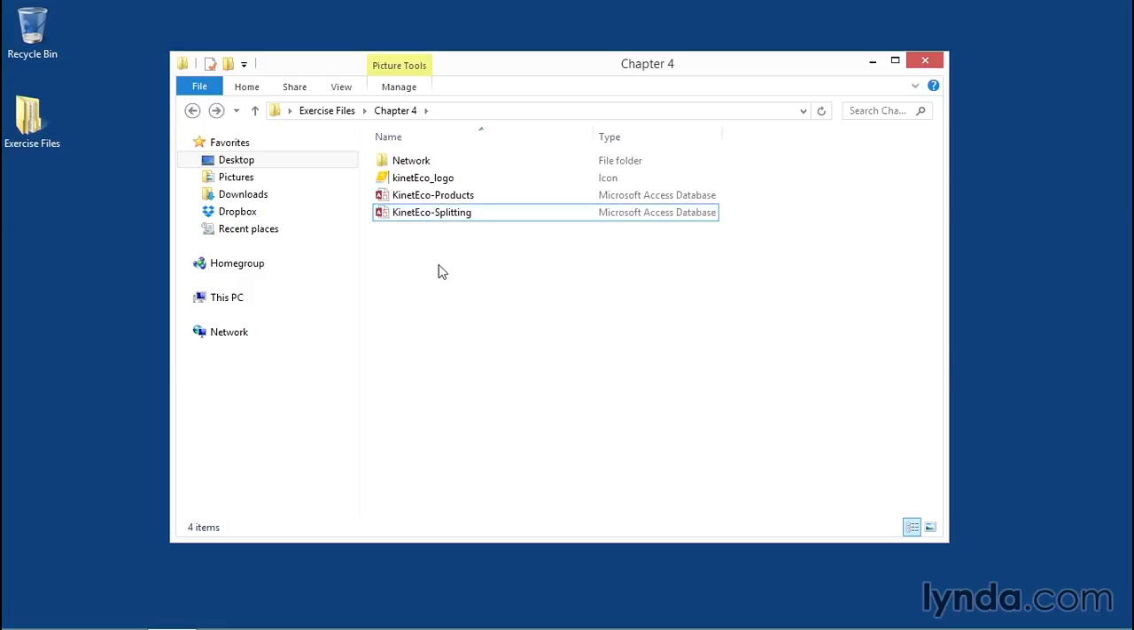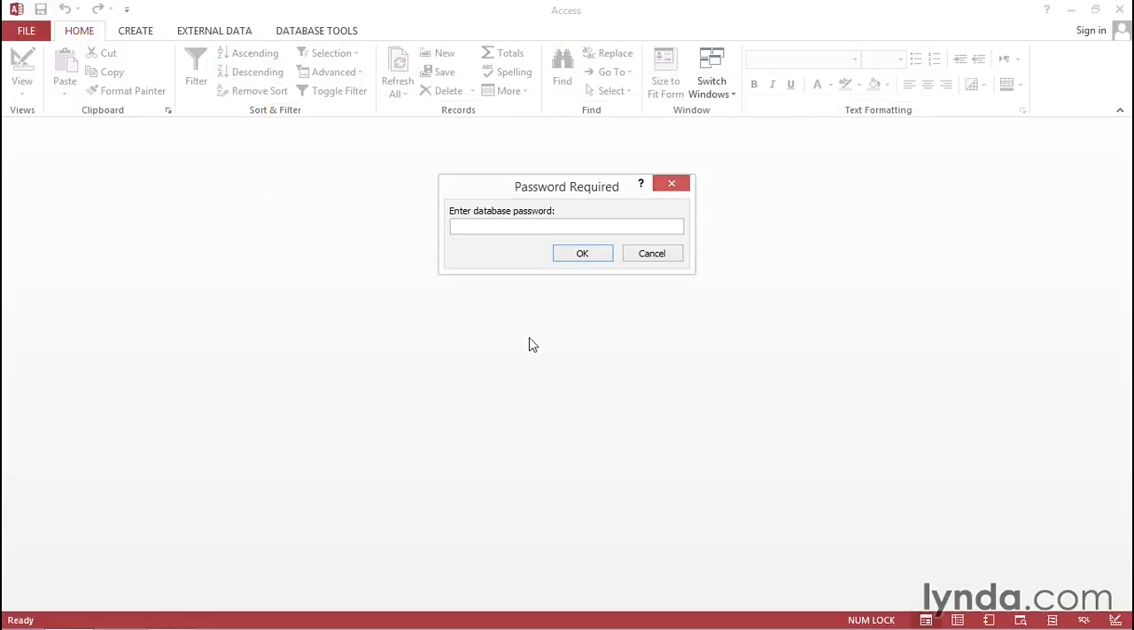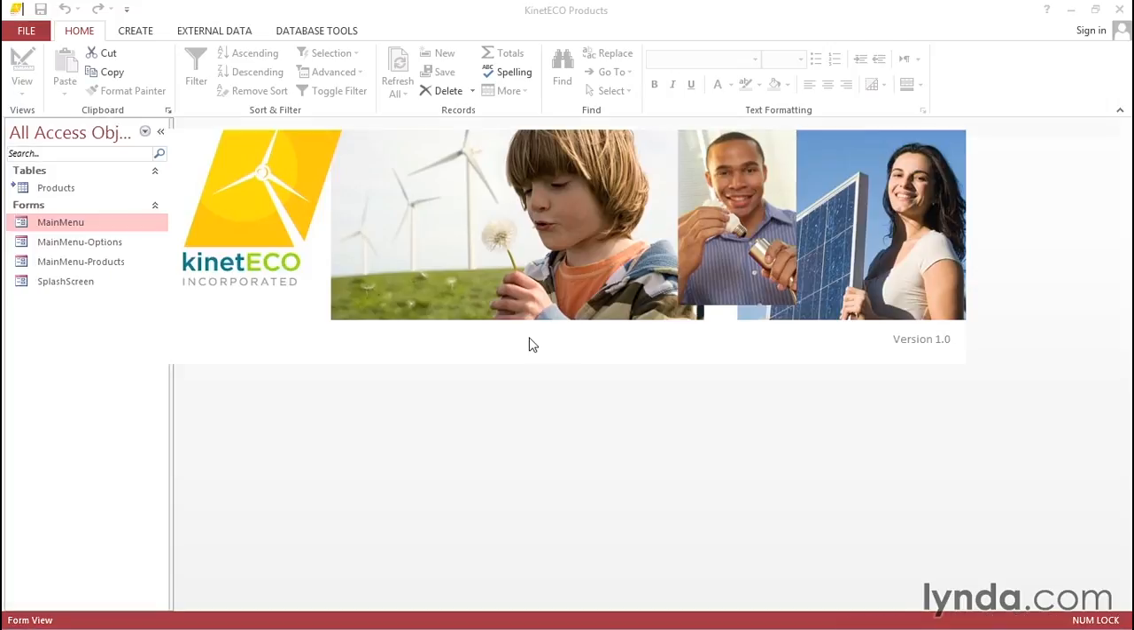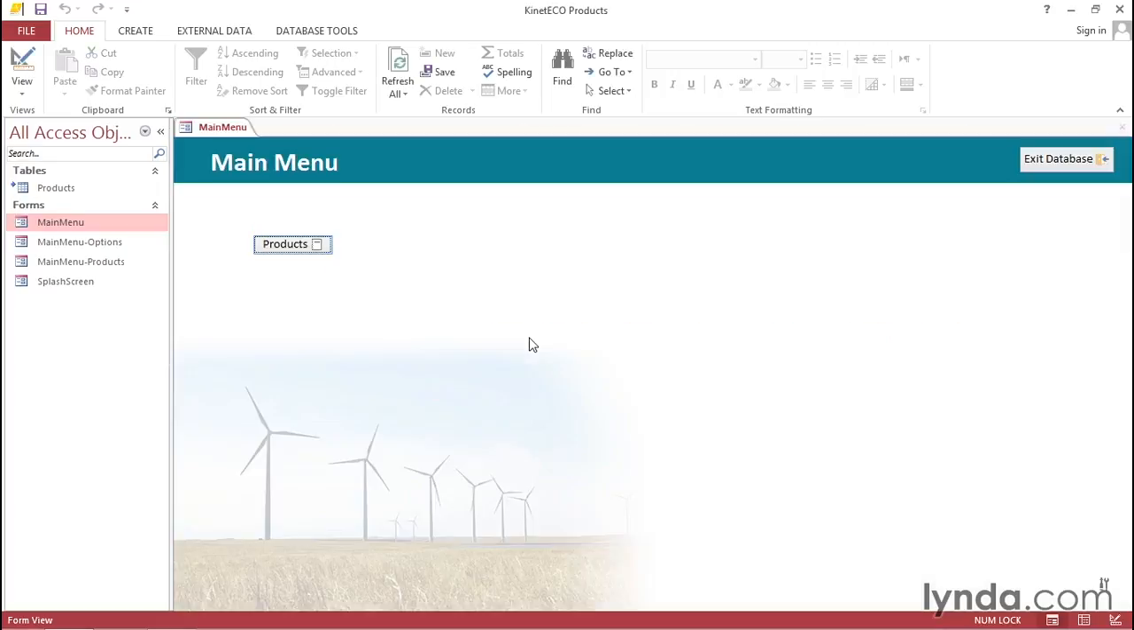Now I'm going to enter in a new product. So in order to do that, I'll go to the Kinetico Products Database. Now I have to have authorization to do that, so I need to know the password for this file, which is products. We'll say OK. That'll open up the database. You'll see that I don't have any access to customer information or orders or anything like that. All I can work with are the products.